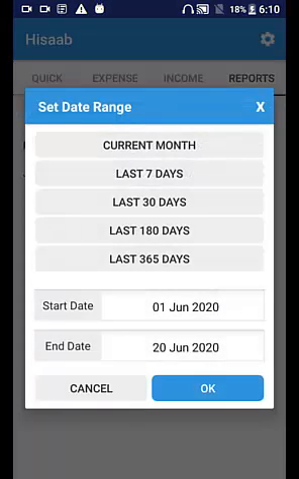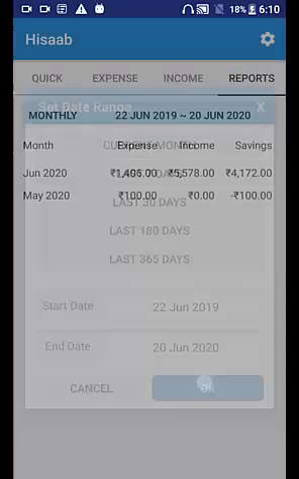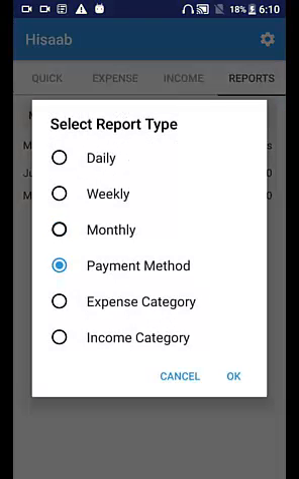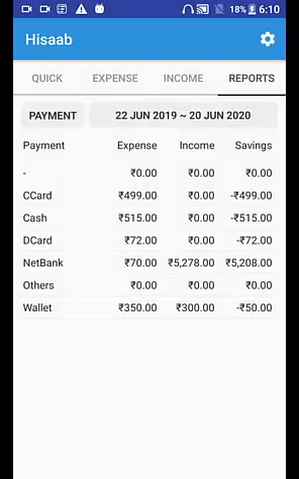For monthly, because we have selected a date range, let me change to this one. Here different options are available for quickly setting the date range. Let me select the last 365 days. It automatically sets the date, and click on OK. Then you can see the data. Similarly, for payment methods, I want to see how much cash for this particular duration and how much debit card is used for the expense. Similarly, it will have all the information.